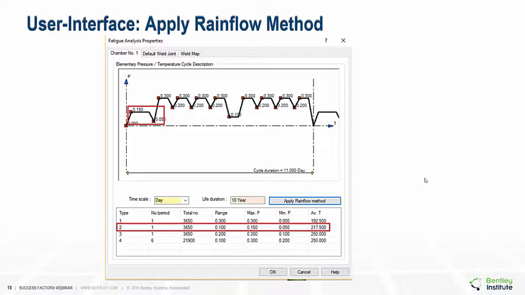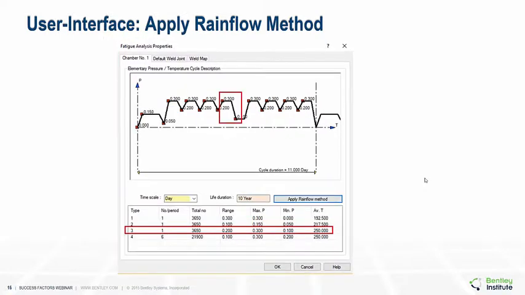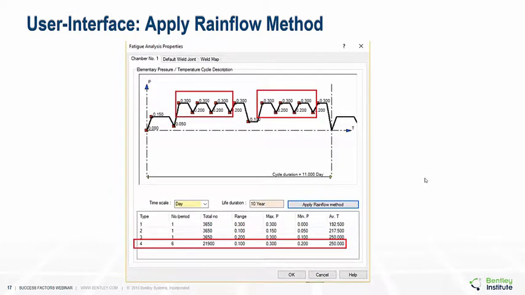Type 2 defines again a single cycle with a pressure range of 0.1, max pressure equal to 0.15, and mean pressure equal to 0.05. This can be seen from the highlighted section in the load diagram, the max and mean pressure settings. Cycle type 3 likewise has only one occurrence with a range of 0.2. Finally, type 4 has the maximum number of occurrences, a total of 6 occurrences in the whole cycle, with a range of 0.1 and max and min pressure equal to 0.3 and 0.2.